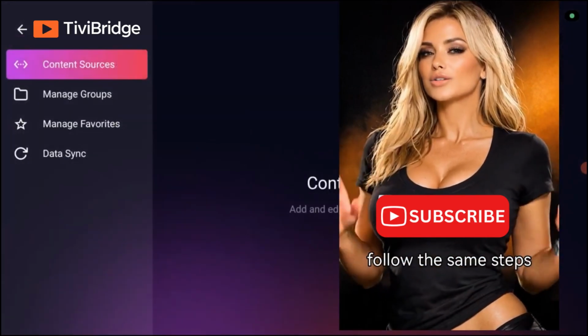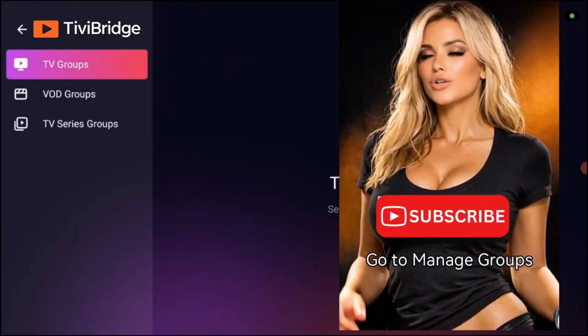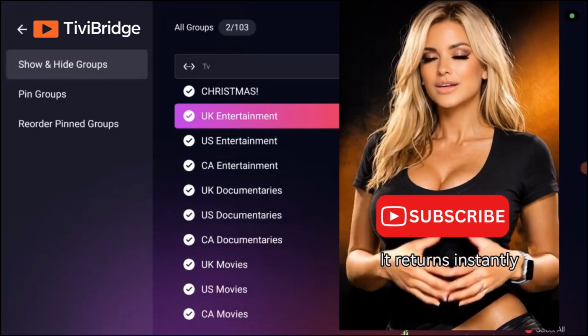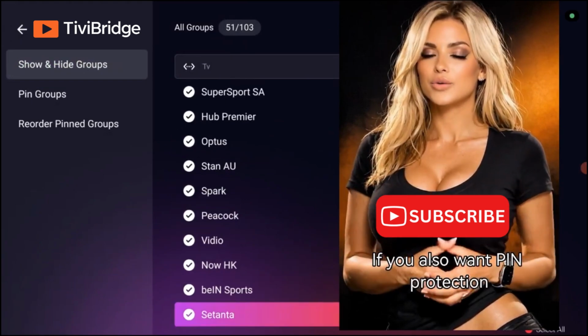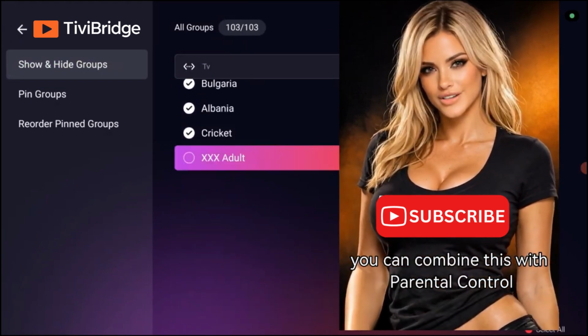When you want it back, follow the same steps. Go to Manage Groups. Tick the adult group again. It returns instantly. If you also want pin protection, you can combine this with parental control.